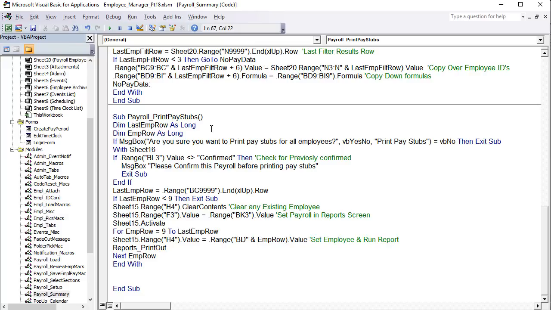We set the last employee. I need to know what the last employee is on the payroll. First of all, I want to say, are you sure you want to print out? Just in case maybe they click it by accident.